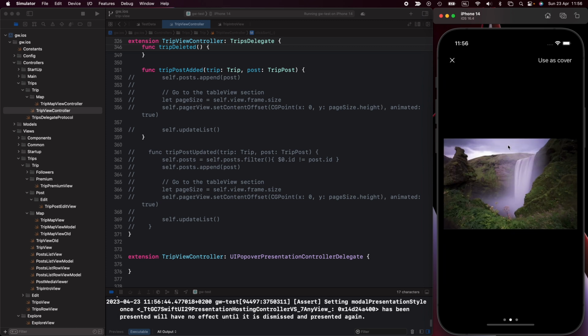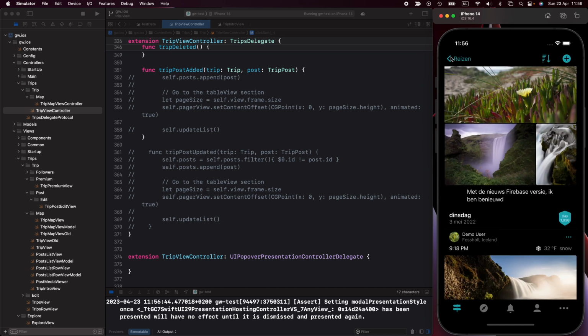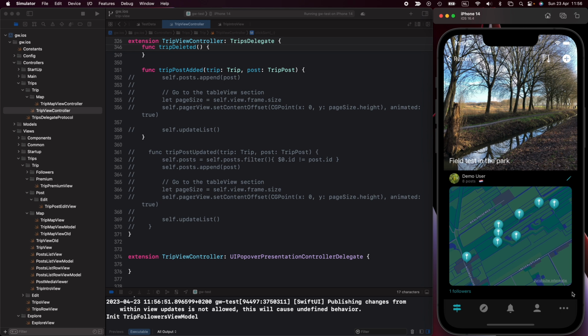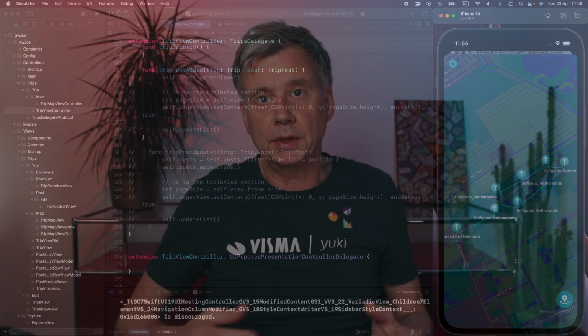And this is all working now as I would like to have it. I can go back, go to another trip. And again, I see it, I see the map, etc. Now, the map, if I click on it, it's still the old map that was implemented as a popover. And I did that because otherwise I had problems with my header bar, because I wanted to have a full screen map and no header bar, etc.